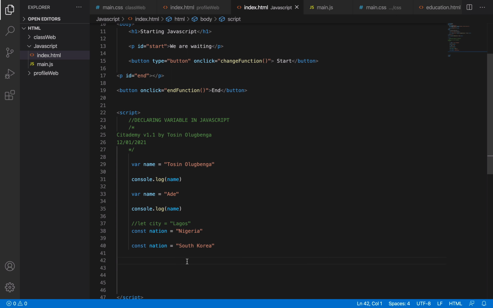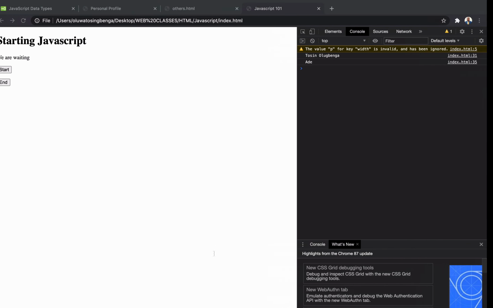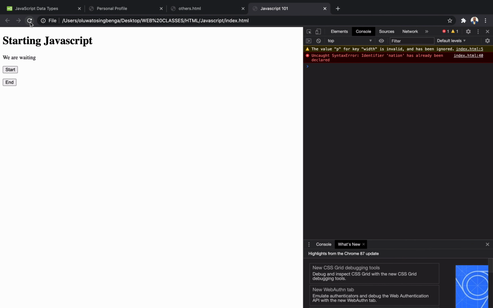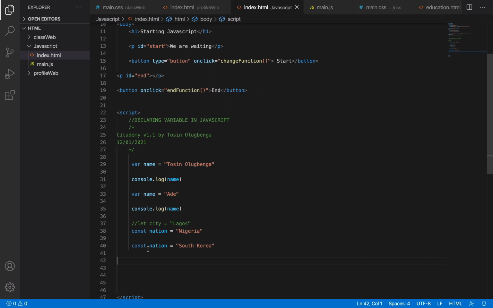Why did I mention South Korea? If I say South Korea, for instance, let's take a look at the code. It's going to throw an error. So if I refresh now, it's declaring an error. It said identifier nation has already been declared. So when you are using constant to declare a variable, you can no longer use the name again. But when you are using var, you can still use the name.